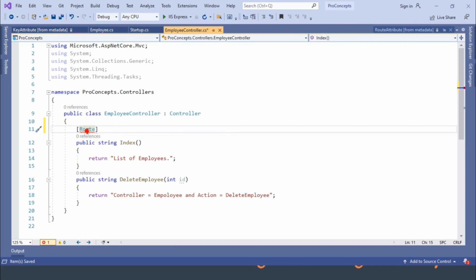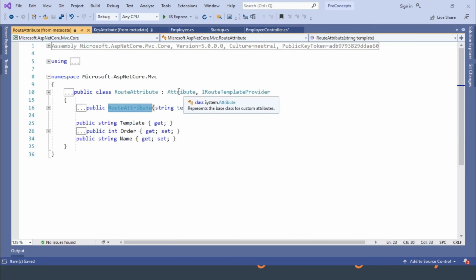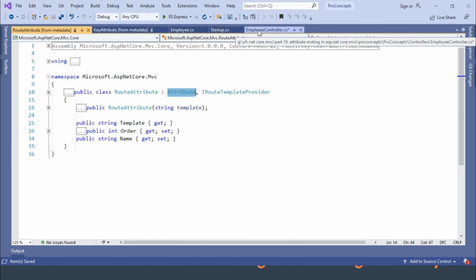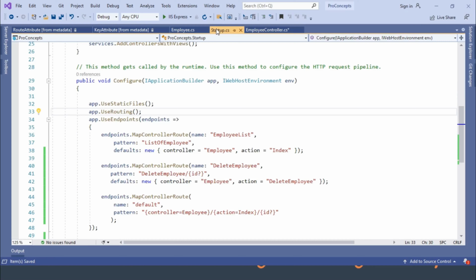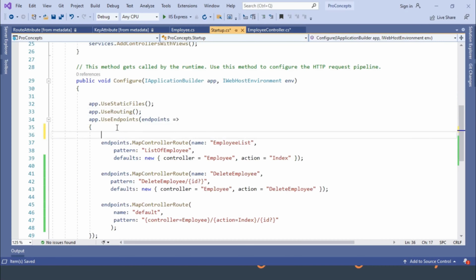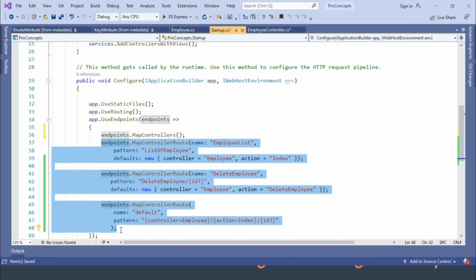If I go to its definition, you can see it is inherited from the Attribute class. Let's say I want to route this action method when the user types first attribute route. So within Route, I will write first attribute route. And one more thing, within the Startup.cs class, we will add app.MapControllers, and let's comment out our conventional routes. All right, let's run the program.